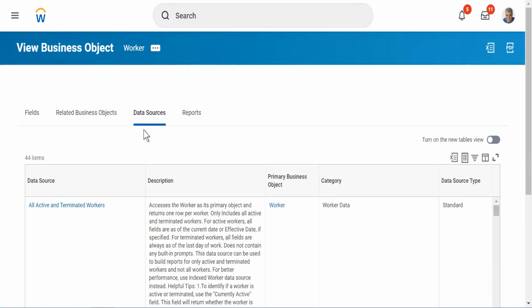So whenever we create any report, we will have to know the data source. And if you know the data source, the worker or any business object will automatically be linked with that report. You don't have to type the name of the business object, but what you have to type in is the name of the data source. Now, what this data source does, it will contain fields of a limited quantity.